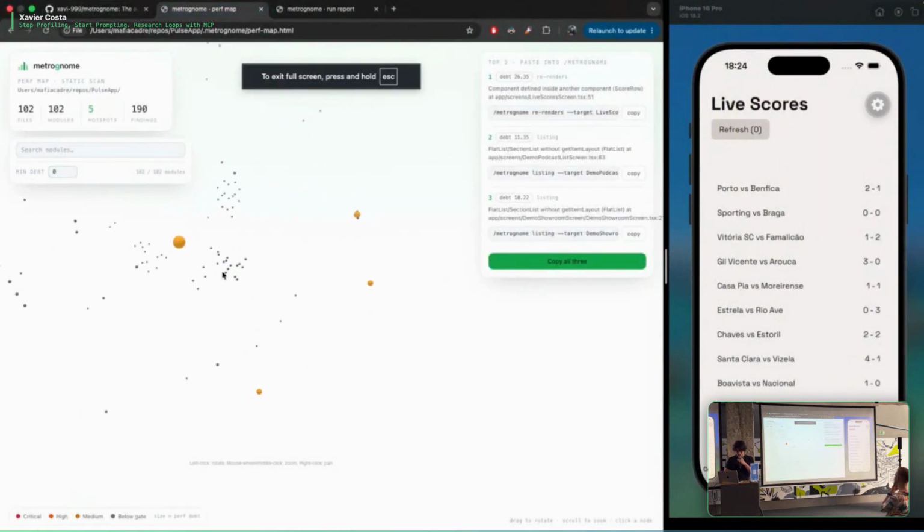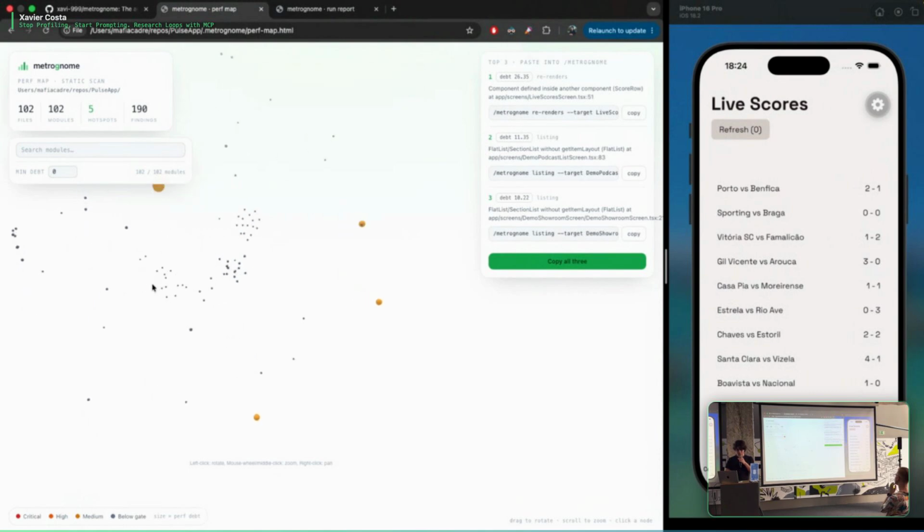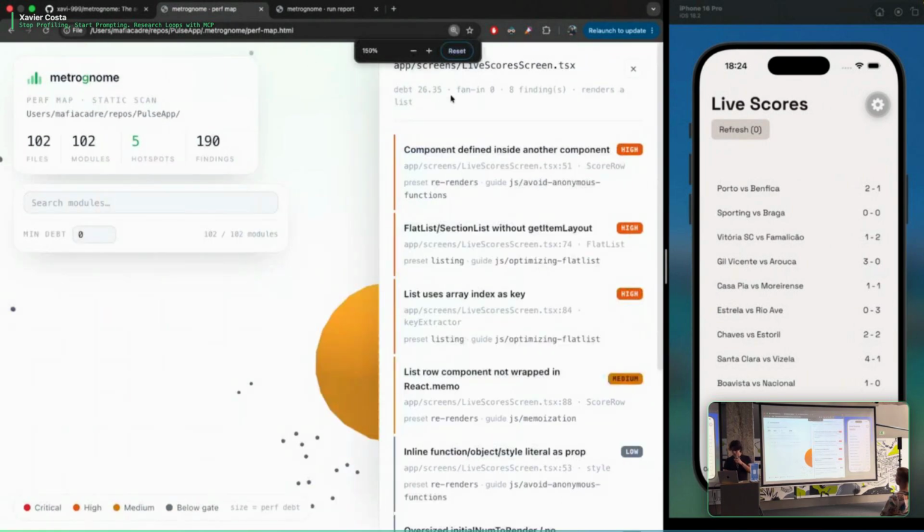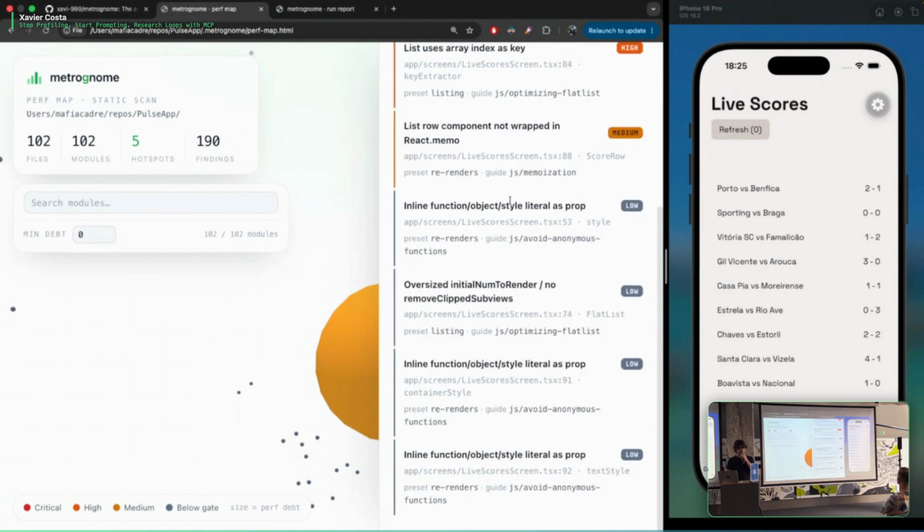So here is the 3D performance map. Now, you see each one of these modules is a React Native component. The bigger and the more red the module is, the more performance depth it has. So I can probably see that this one is the biggest. I'm going to press it. Okay. And so we have the app screens live score screen component. Coincidentally, it's the same component that we have here open on the right. Now, it has a total depth of 26 points. What does this mean? This depth is calculated by the amount of performance flaws that this component has.